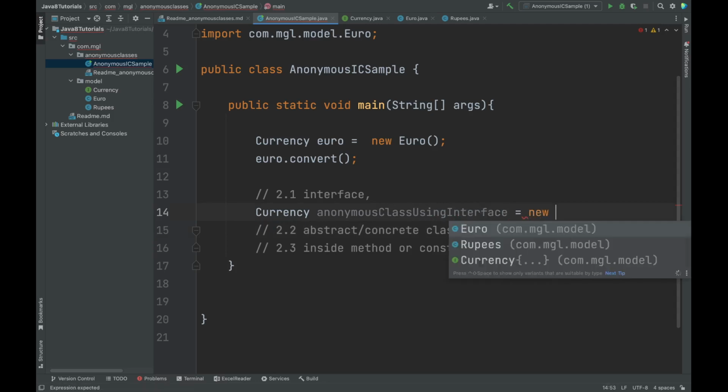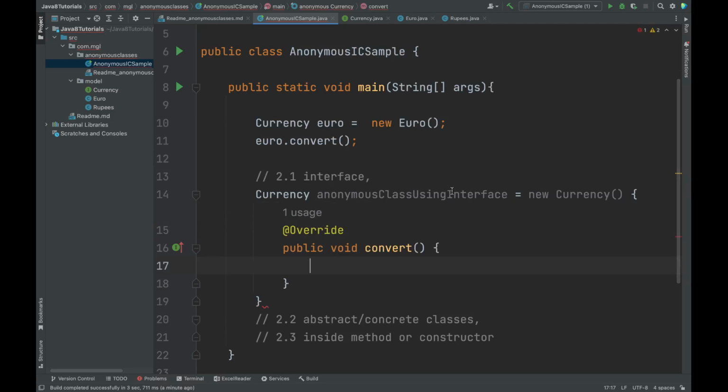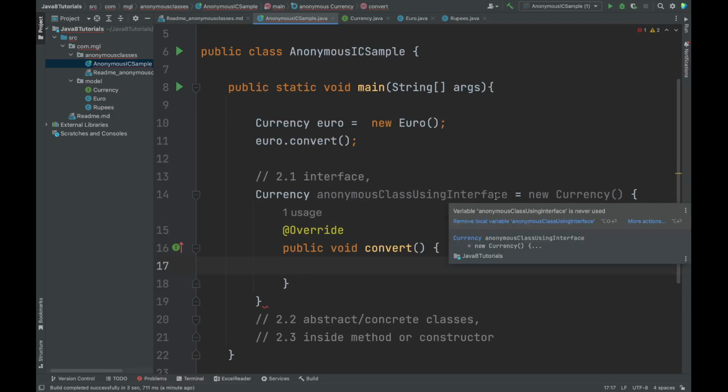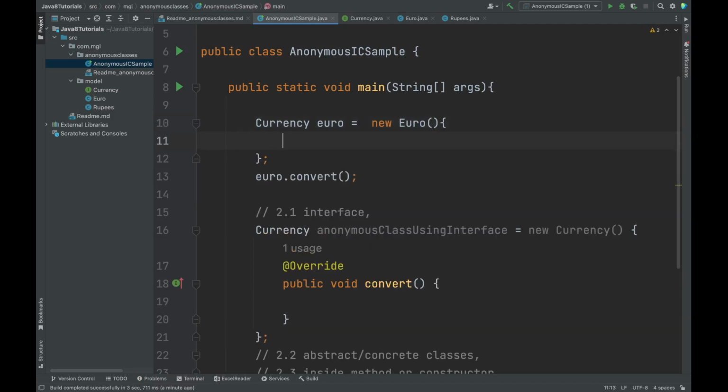Then I will say new Currency. I'm trying to create an anonymous class using an interface, so I just mention Currency. Did you see this? If you're using any IDE, IntelliJ or Eclipse, it will automatically give you this definition. What you have to do is, after the double bracket, instead of the semicolon before, you are just defining the body of it. That's what you are going to do.